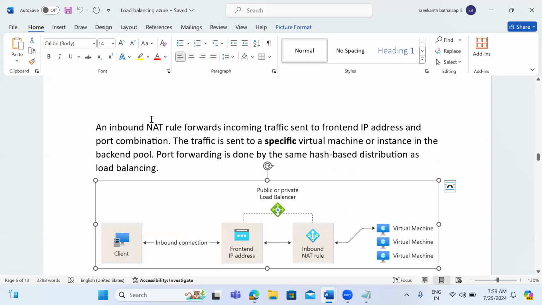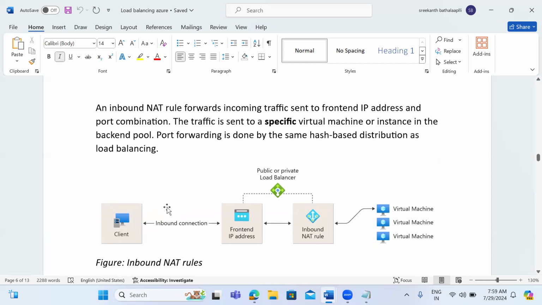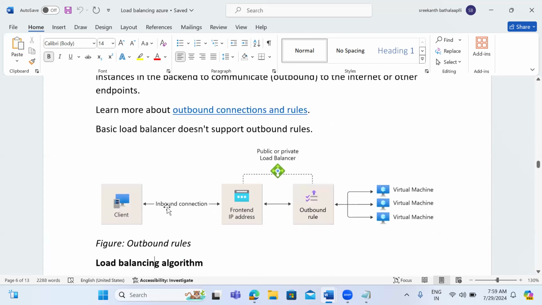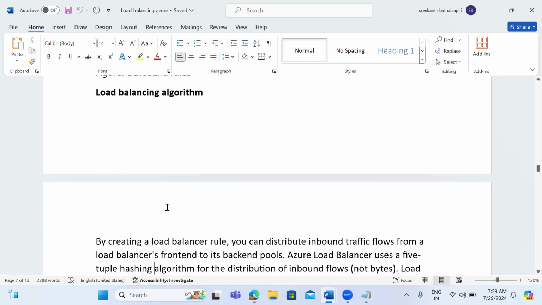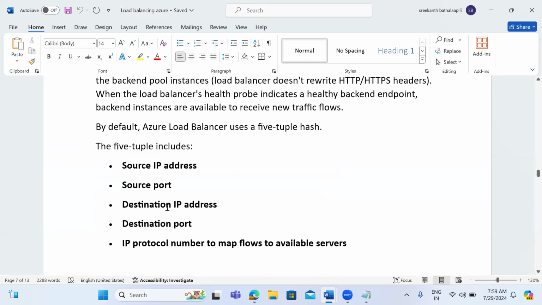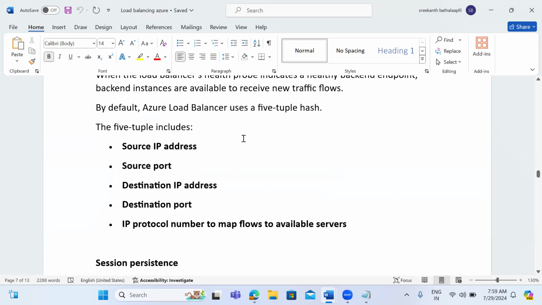And definitely we need to configure an inbound rule also. In the inbound rule, what is the port number? Maybe if it is a web application, port 80 or 443 should be opened. So here Azure Load Balancer does not use round robin or least connection. It is using a five tuple hash.